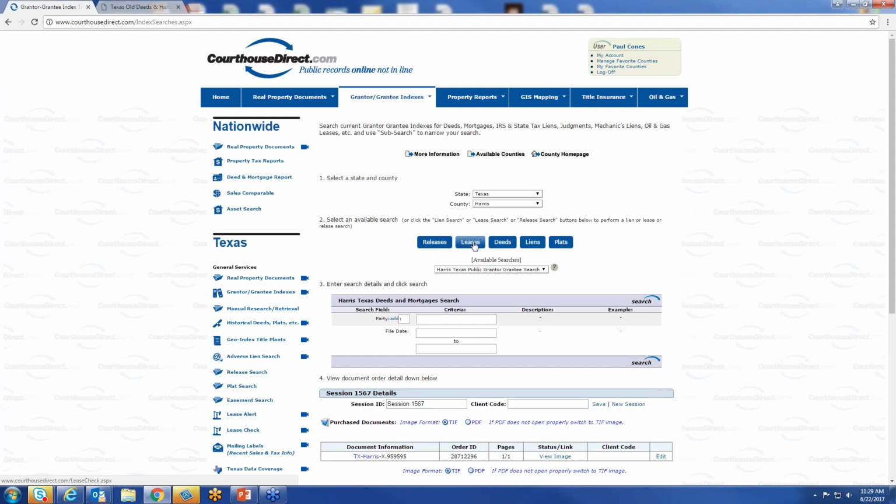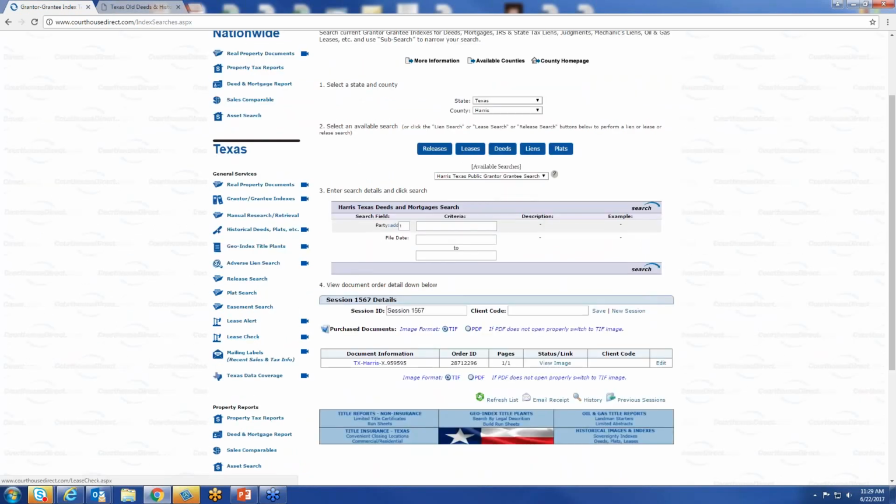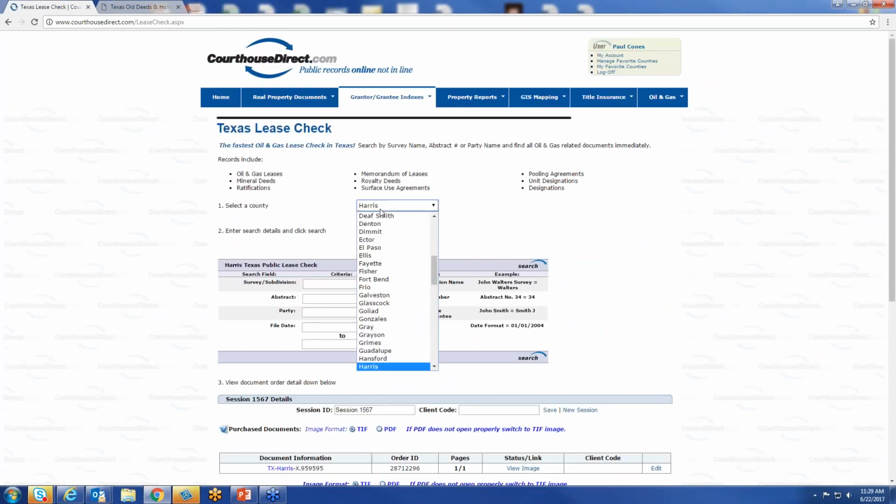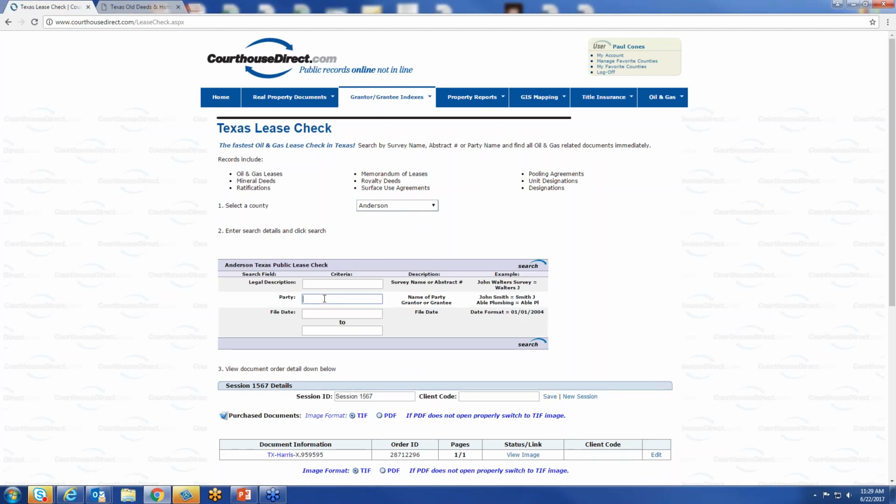And then the same way we build filters for oil and gas leases. For instance, we also call it a lease check. If you notice down at the bottom left-hand corner, I can go here under lease check. I'm going to choose another county, Anderson County, and I can search either by a survey name or by a party name. So I'm just going to put in Jones to see if we can pull back some results here.